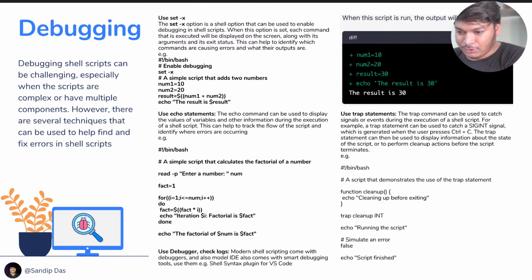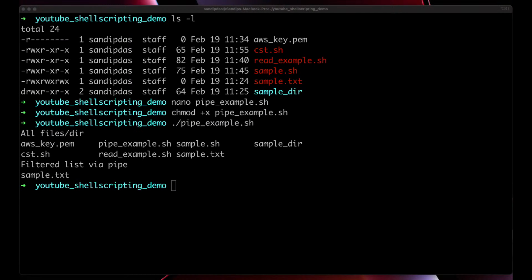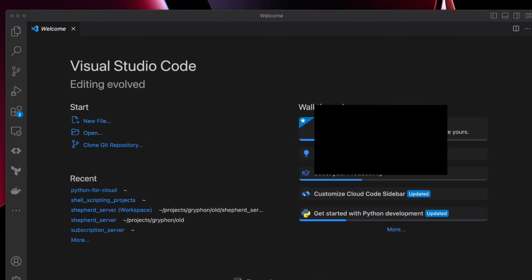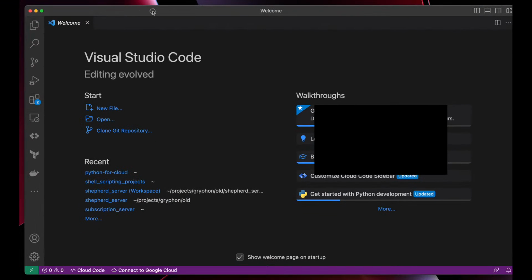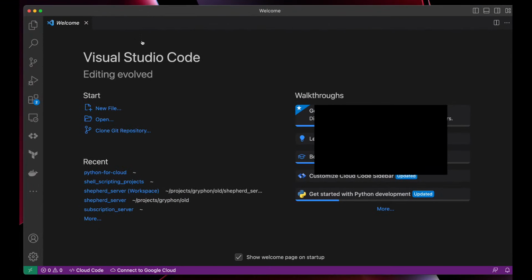Okay. Now let me show you quickly. This is the one. Hope you guys see my VS Code screen. If not, do feel free to let me know. I'll definitely quickly check that one.